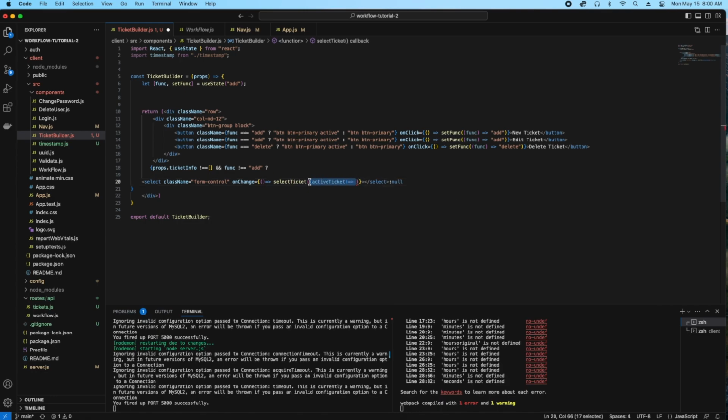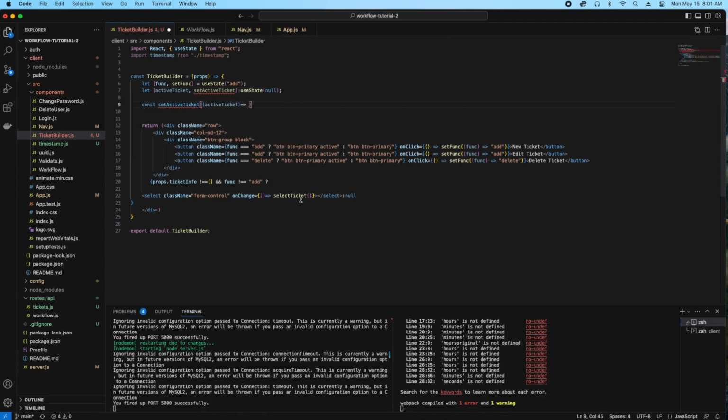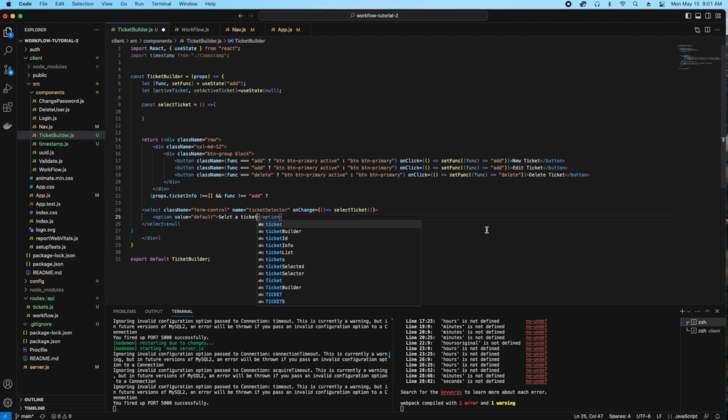Now, once something is selected from this form control, we'll be able to know which ticket is going to be updated or deleted. So we want to set active ticket based on whatever one is selected in this select menu. Coincidentally, it's easier to just do this. I'm going to do a function called selectTicket, and then within that, I will set activeTicket. Since I'm bringing it into a function, it's going to have the ability to bring a lot more options to it as opposed to just setting a hook.